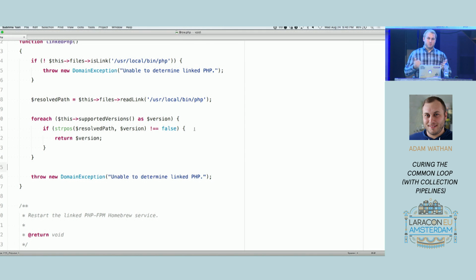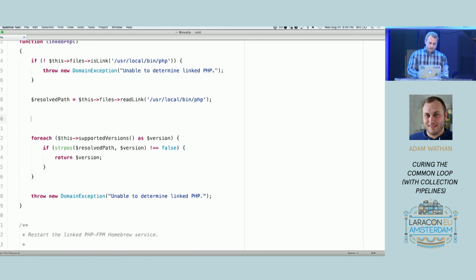So we don't want to do this with loops, we want to do this with collections, right? So what are we actually trying to do here? If we were trying to describe this in like a more expressive way, to me what we're trying to do is find the first supported version where this ends up returning true. And the collection has a first method that takes a callback that lets us do this sort of cool thing. So we could say something like linked version equals this supported versions first, and first has that same stupid API that takes this unused variable.